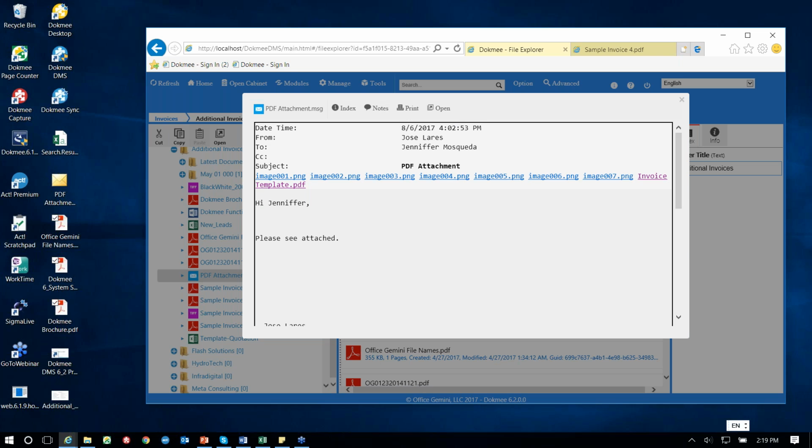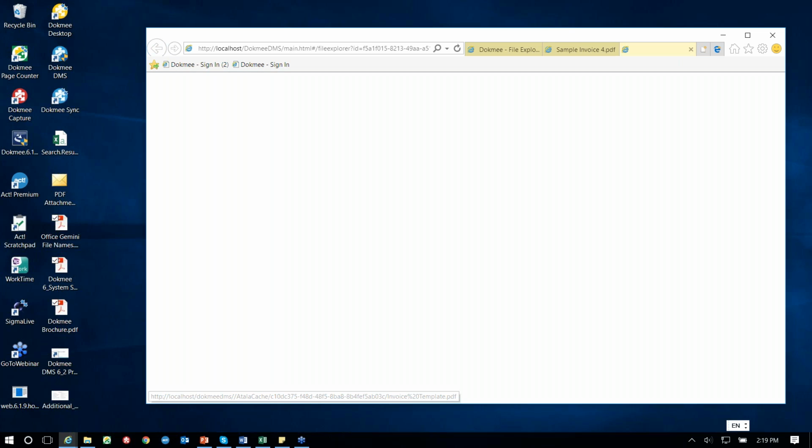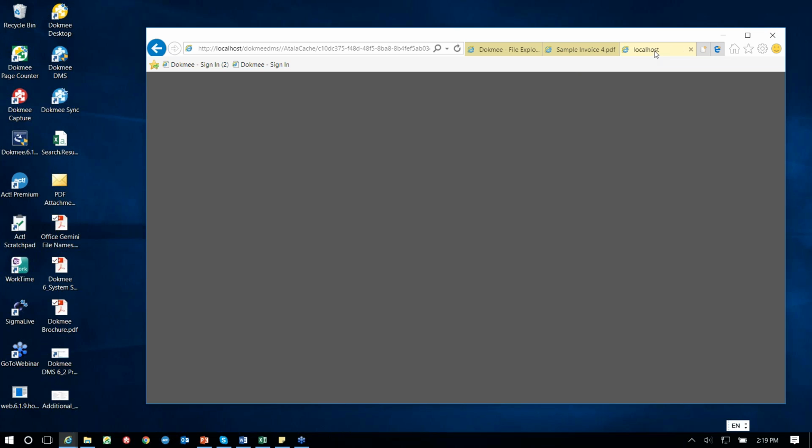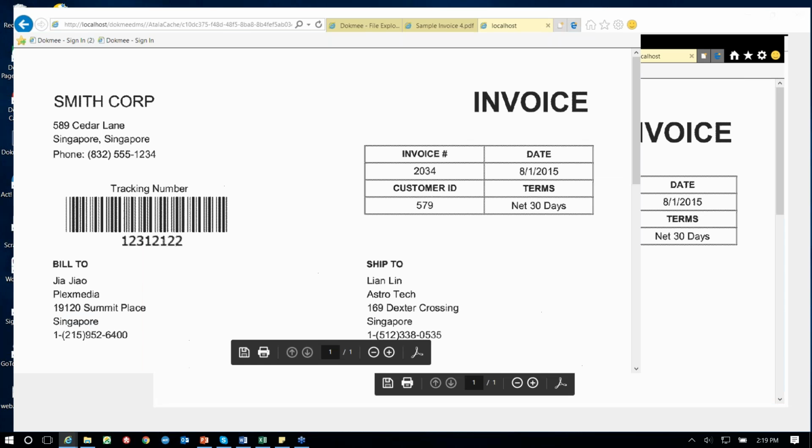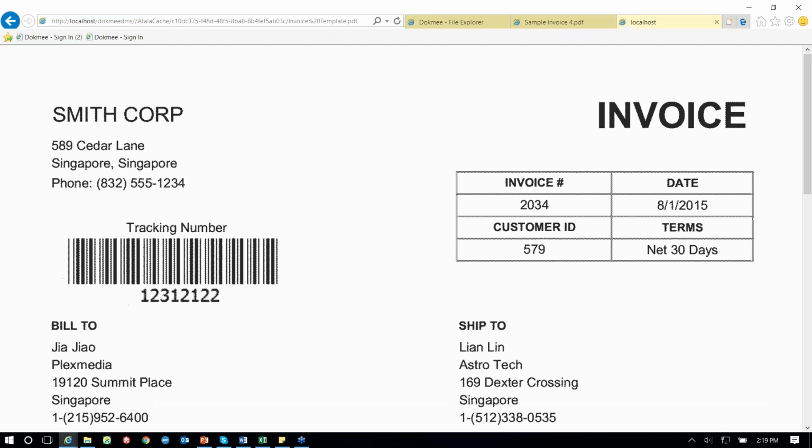So this is the PDF file, and it will allow us to pull out. As you have noticed, it pulled out to another viewer here, since this is not the original document from the Dokmee interface, because normally it should be within the Dokmee viewer. Since this one is an attachment, it opened in another viewer, right? So it is supported for both Word files and PDF files.